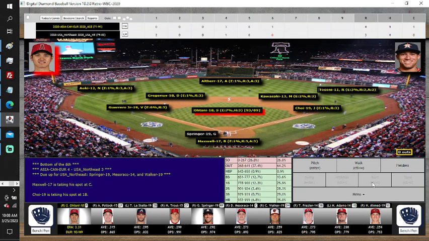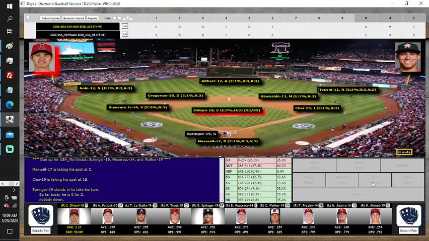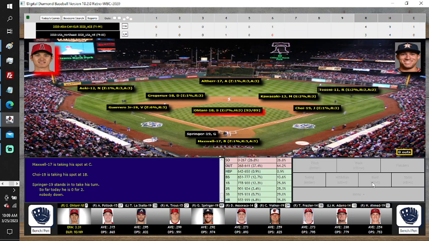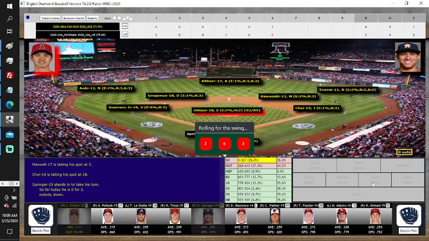Keep an eye on Otani out here. We do have the lead. I'm wondering, should we go to the bullpen yet? And he's facing Springer, Mesoraco, Walker, Frazier. He's got a bunch of righties coming up. We're going to leave him in for now, but probably go to the pen soon.